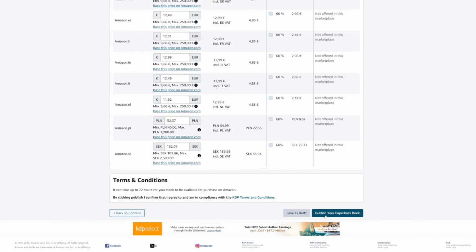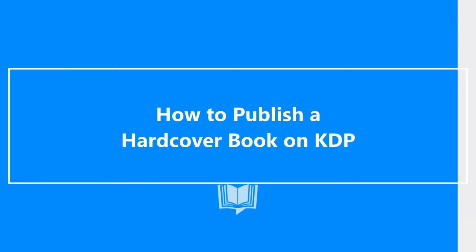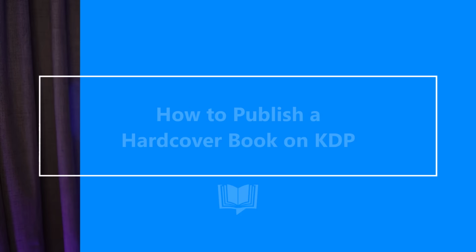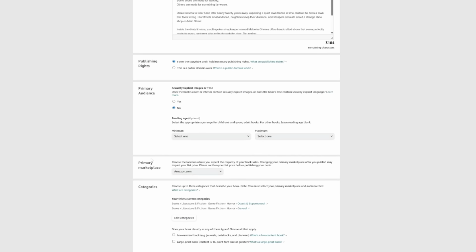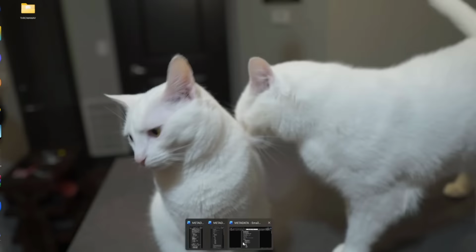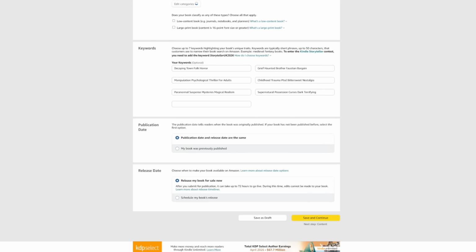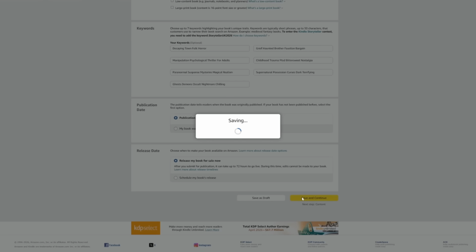Once everything looks good, click Publish Your Paperback Book. After you publish your paperback, KDP should prompt you to start your hardcover. Select Start Your Hardcover Now. Much like the paperback setup, most of your metadata carries over. Do a quick check and make any updates you need before clicking Save and Continue.